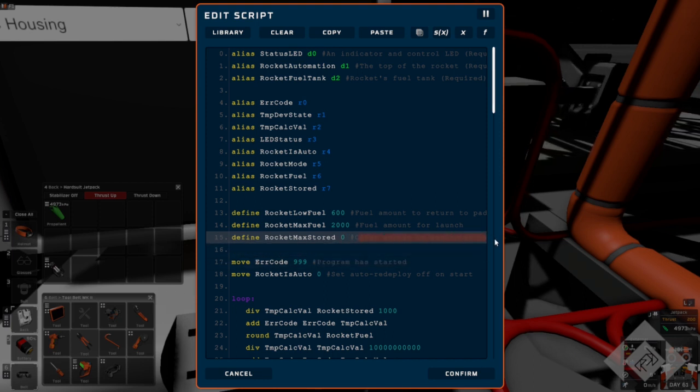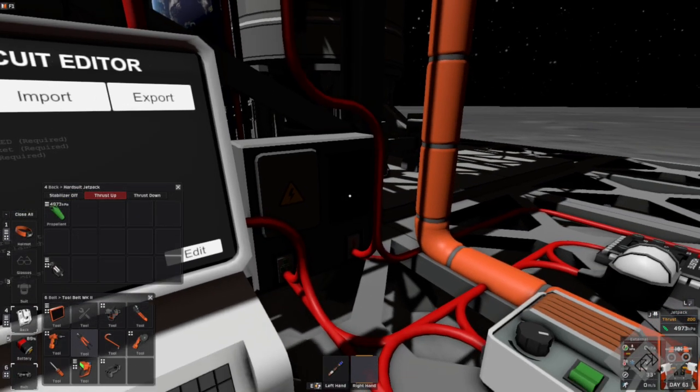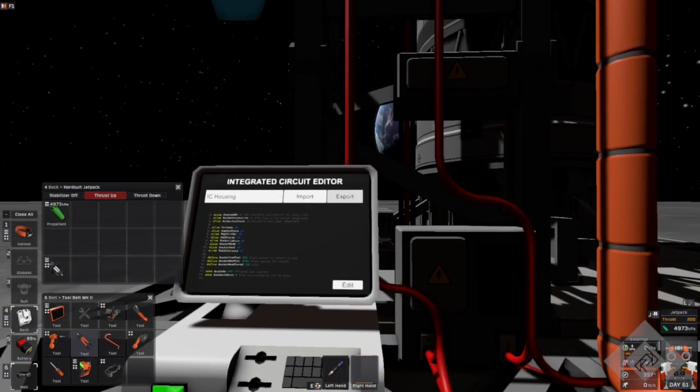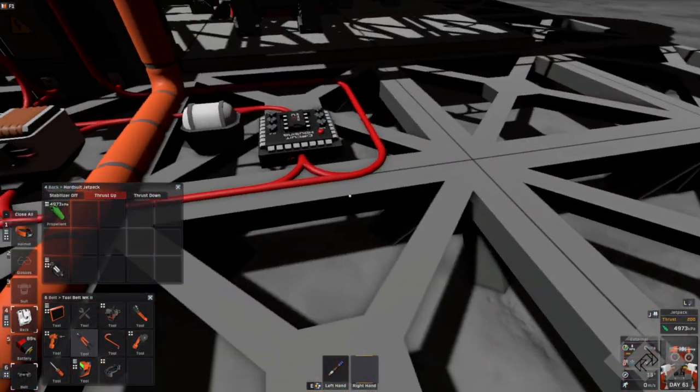So there is a problem with the comments being too long. You can just cut the comments out carefully. So we're going to put 100 there. And we'll confirm that. And then we will write it. And now we no longer need the computer.